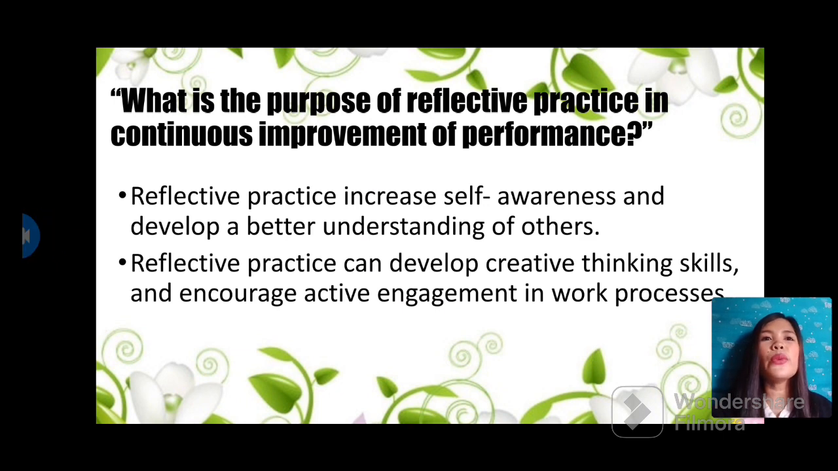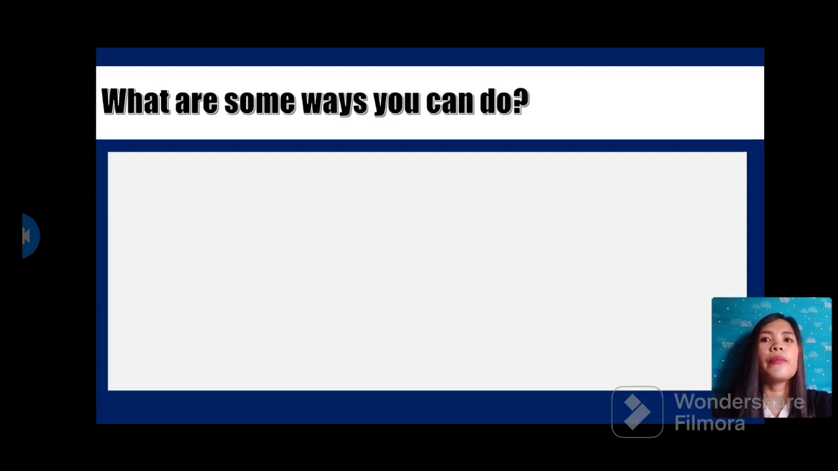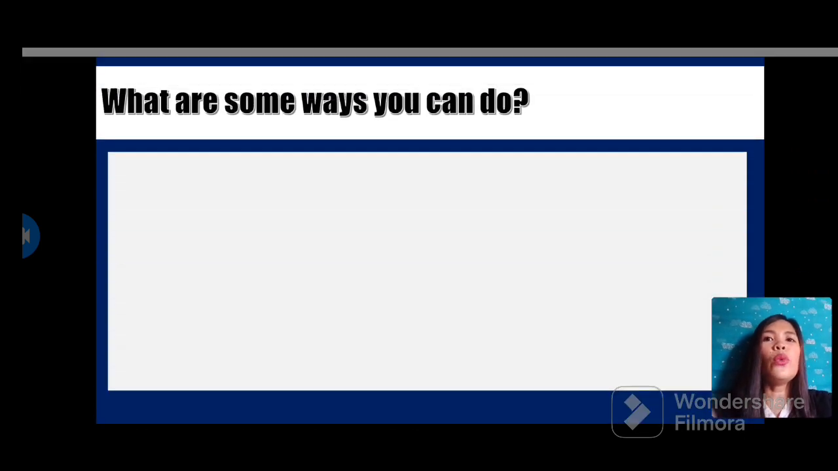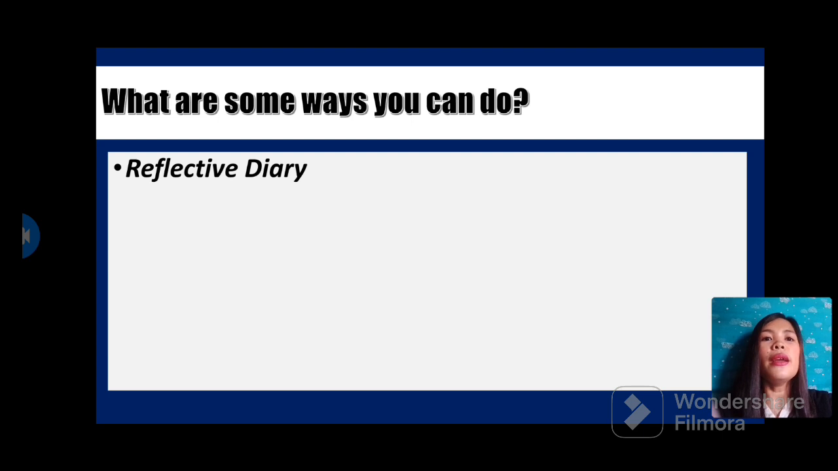What are some ways we can do to have a reflective practice? You might want to consider using a reflective diary. It can be a good starting point on your journey of self-reflection. Ask yourself what, how, and why questions. Example, what worked well? How and why did it work? What didn't work and why? How could it have been improved?